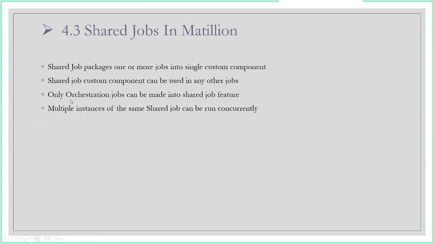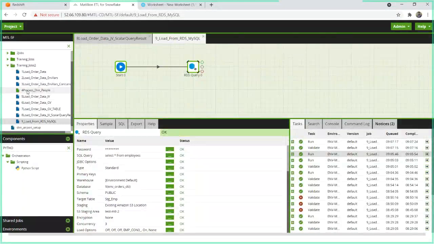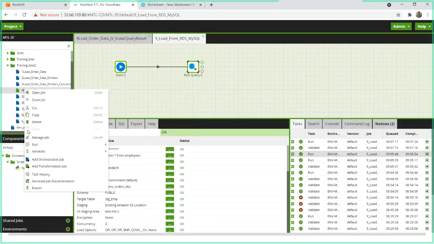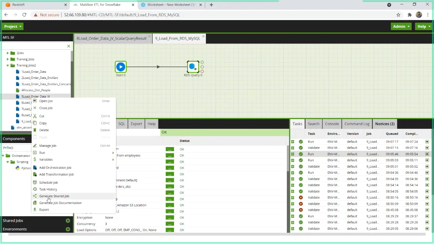And importantly, only an orchestration job can be converted to a shared job. You cannot convert a transformation job to a shared job. If you right click on a transformation job, you will not get any shared job option. However, if you right click on an orchestration job, you will get that generate shared job option.